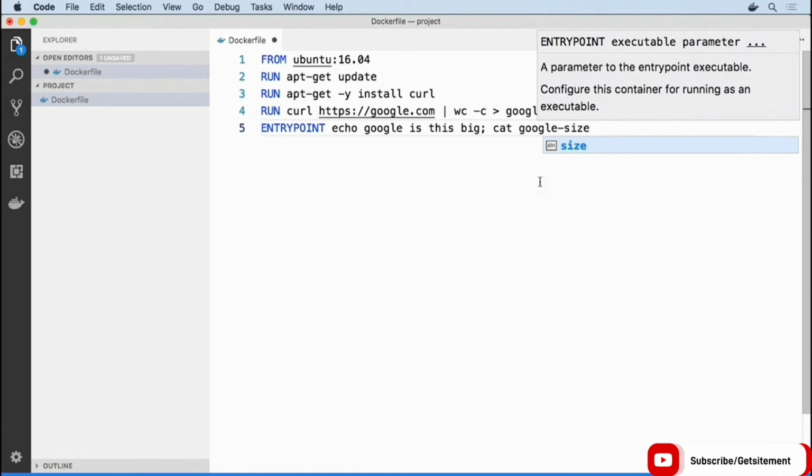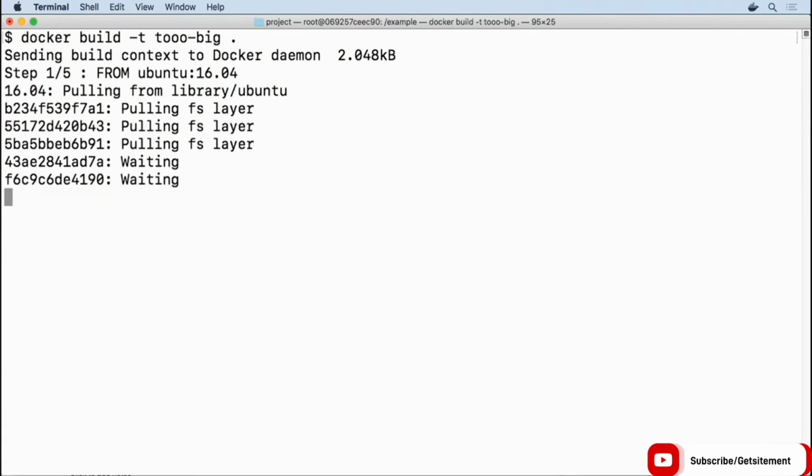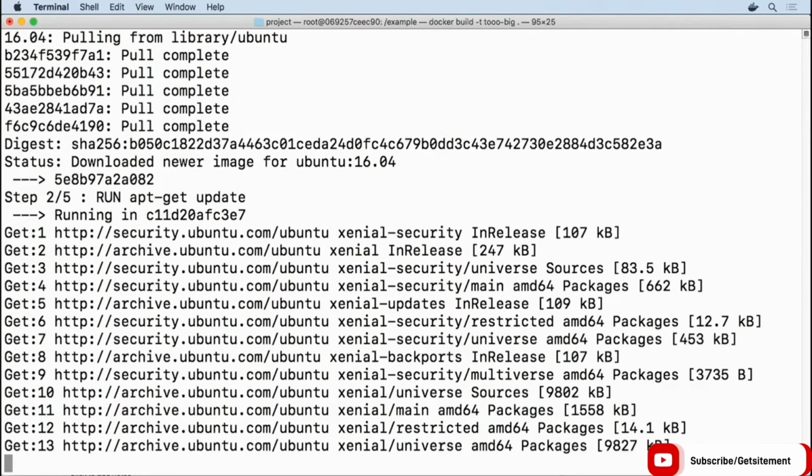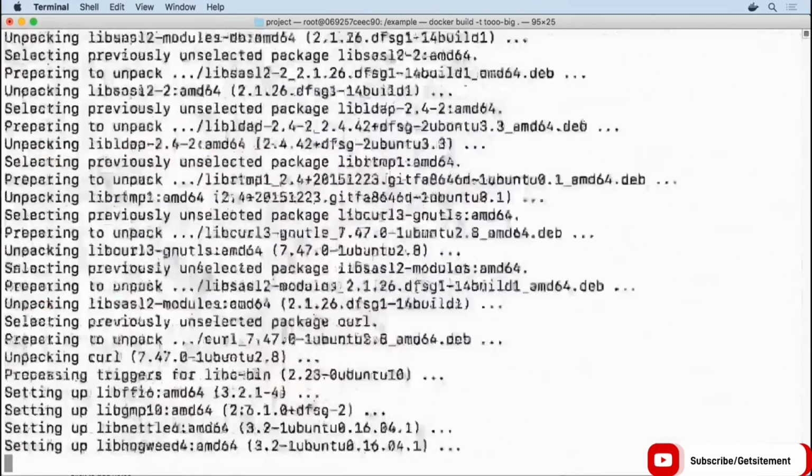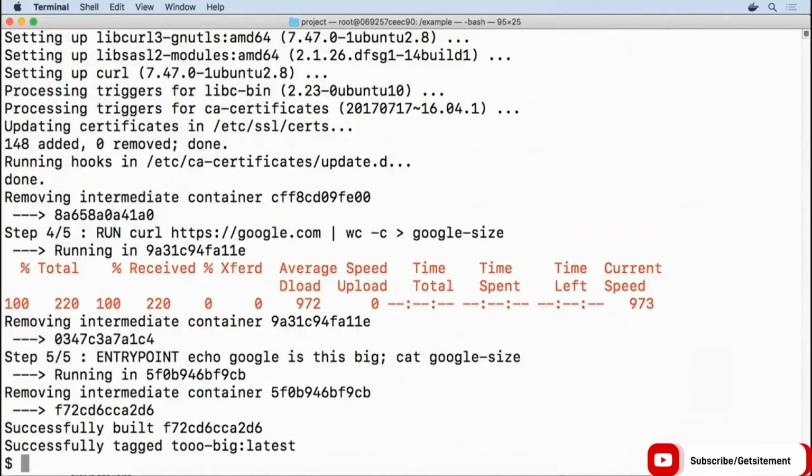I'll head on over to the same directory in my terminal. There I am. I see the Dockerfile. Docker build -t, and I will call this one toobig. It's downloading Ubuntu, it's updating the packages, it's going to install curl. Still building? Okay, we have successfully built toobig, the Docker image. Docker run toobig. Google is the big 220 characters, but how big is that image?